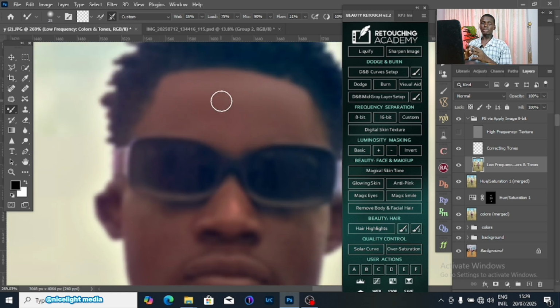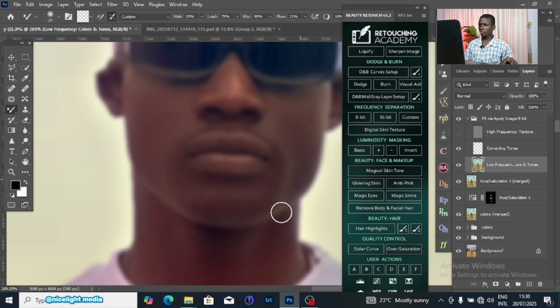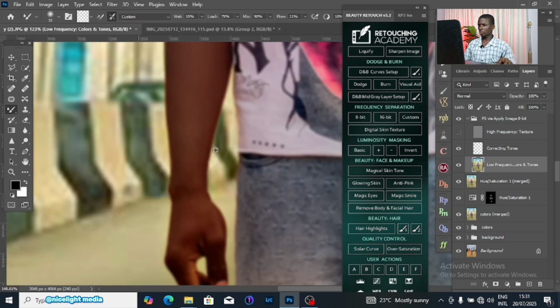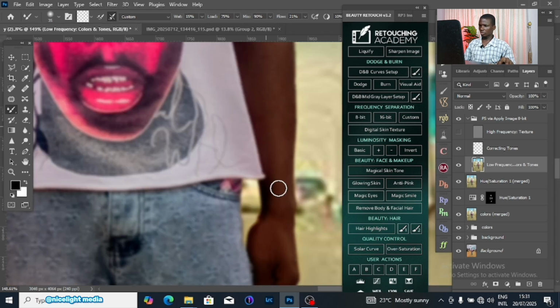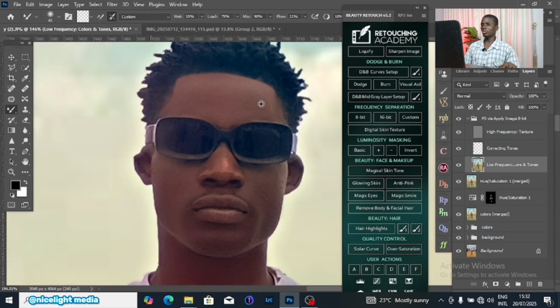I'm just going to fast forward this place a little so that you already know what to do when it comes to retouching. It's by working with the low frequency layer to correct the colors. You know, the low frequency layer is to correct the color, while the high frequency layer is to retain the texture. So I'm just going to fast forward this place so that the video will not be too long. Now we are done with my retouching.